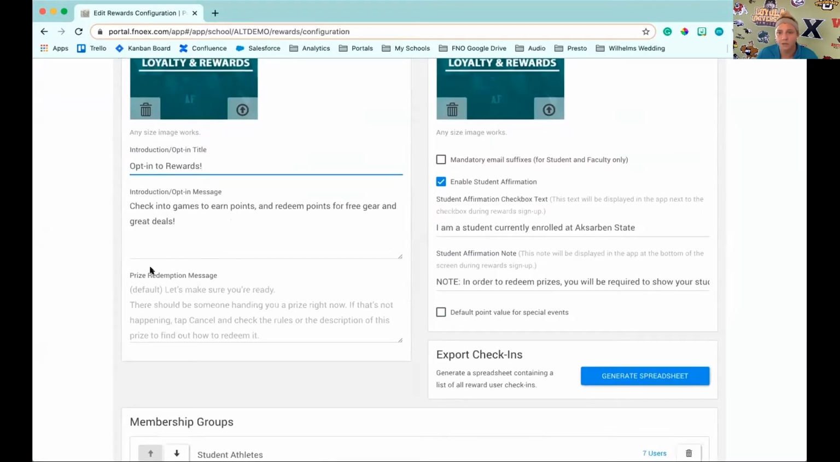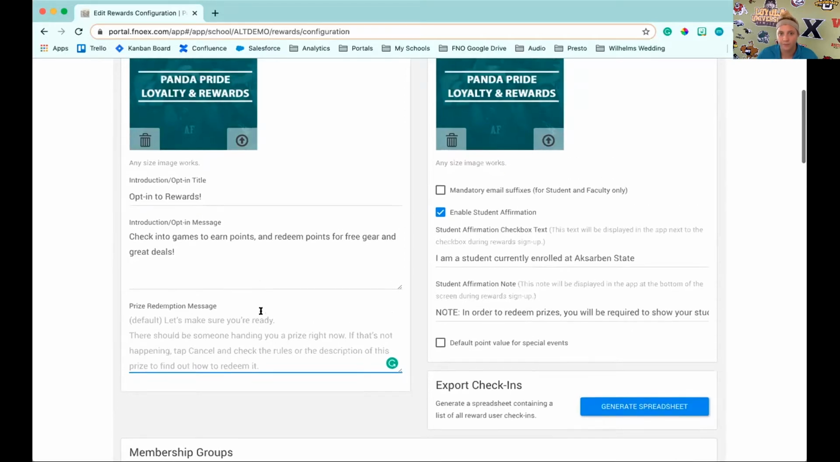And then that prize redemption message, this is what's going to show up when users are going through that redemption process. They select the prize, they tap redeem, and then they are given this message right here. We do have a default message already put in here for you, but if you want to update this and include a little bit more information around your redemption process, if there's somewhere they need to go, or if there's specific events where you're holding on-site rewards redemptions, you can include that in this message.